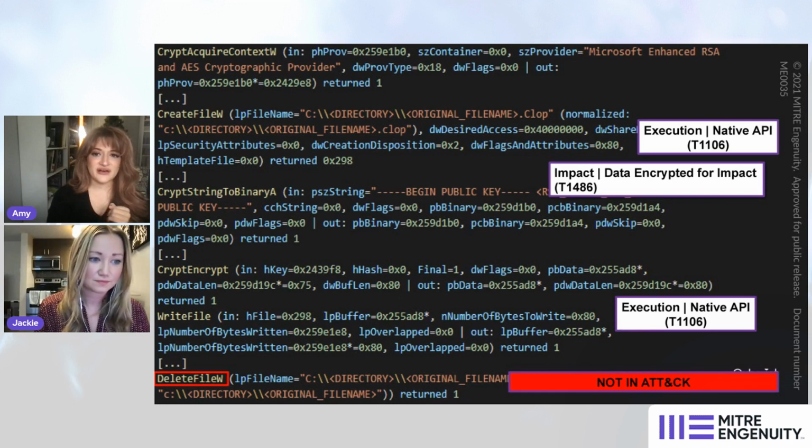But deleting the original file is an example of a malicious behavior that isn't currently an ATT&CK technique. So you can see it down at the bottom in the red box. And we can speculate that if the software next overwrote the original file to make it irrecoverable, this would be data destruction under the impact tactic. But while ATT&CK features a file deletion sub-technique for defense evasion, it doesn't currently have a technique for just a deletion command for destructive purposes for impact.